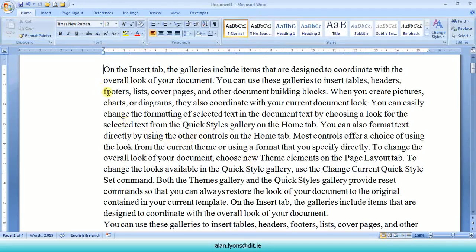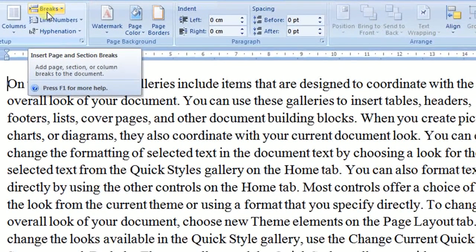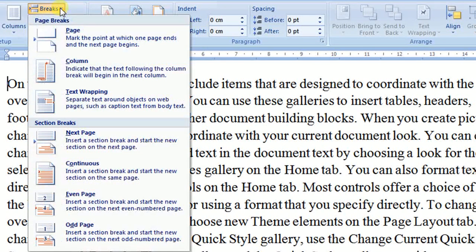So the next thing that we're going to look at is in the page layout ribbon. And within this ribbon we have the option to control how text works on a page. And probably the most important one in here is the various breaks that are available to us. You can see there's quite a small button here which is called breaks. But on the submenu to that, there's quite a few options available to you. And the most simple one is a page break. It marks the point at which one page ends and the next page begins.